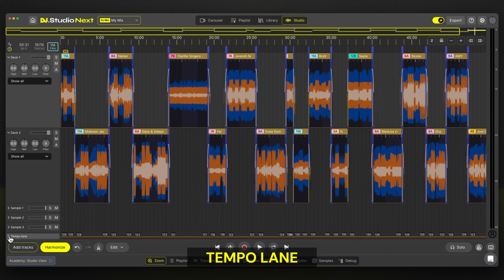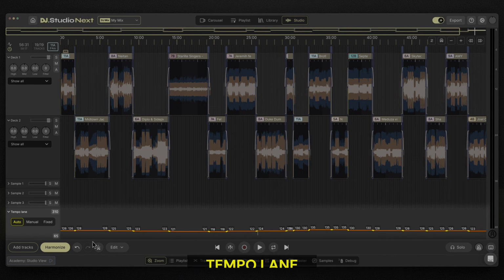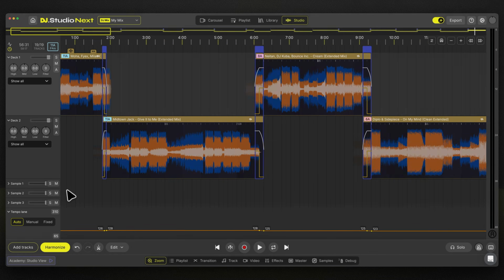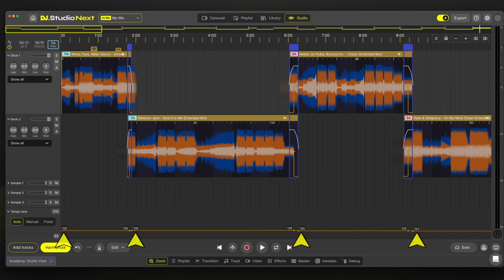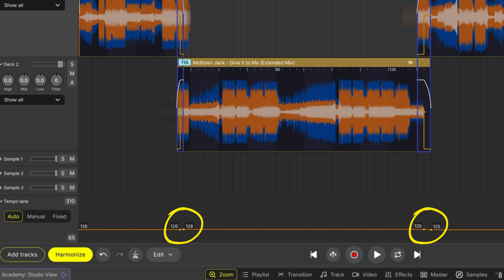I'll expand the tempo lane, and this shows us how the tempo changes throughout the duration of our mix. Every track has a tempo, counted in beats per minute, BPM, or in other words, the speed at which it is created or played at. As we move from one song to the next, we can see DJ Studio adjusting the tempo up or down accordingly. You may even see changes in the tempo lane happening within a song, and that's a topic all of its own. But stick around to the end of the video because I'll give you a sneak peek explanation of what that's all about.